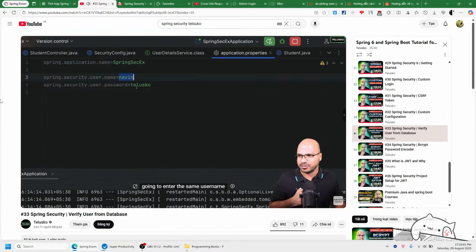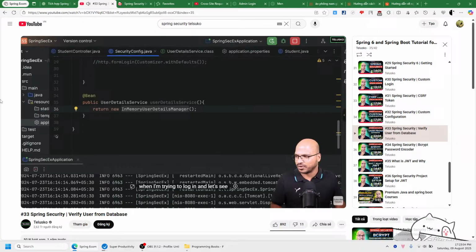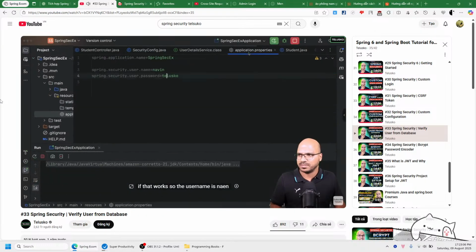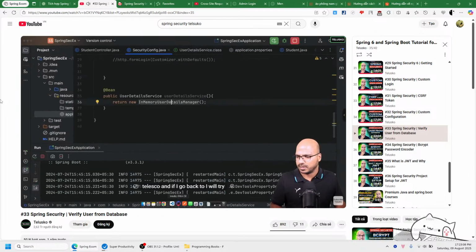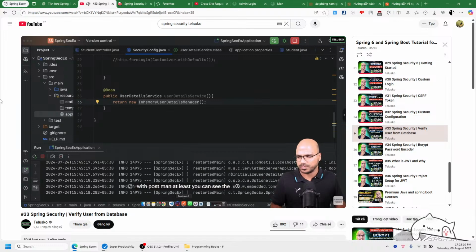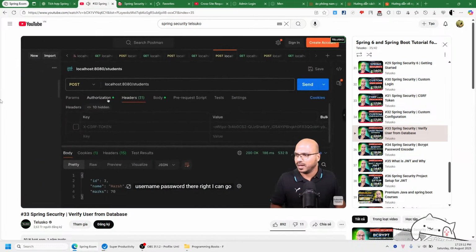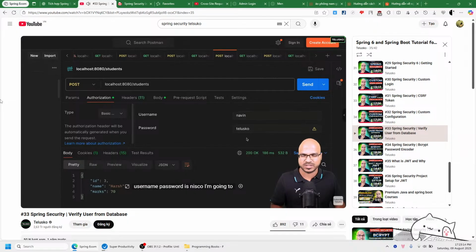Let's see. I'm going to enter the same username and password as when I logged in, and let's see if that works. So the username is Naveen, password is Telesco. And I will try with Postman, at least you can see the username and password there, right? I can go to authorization. You can see the username and password is Naveen and Telesco.